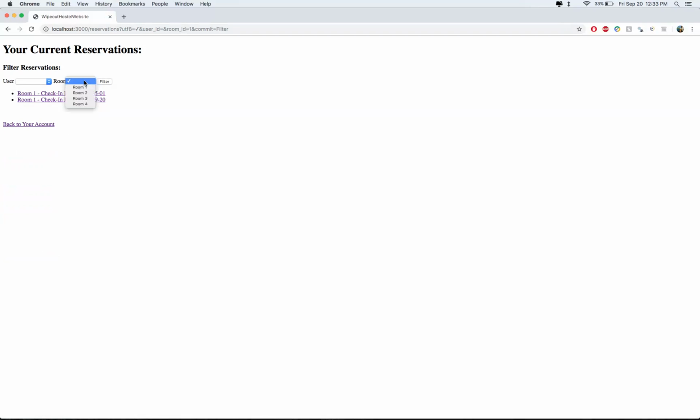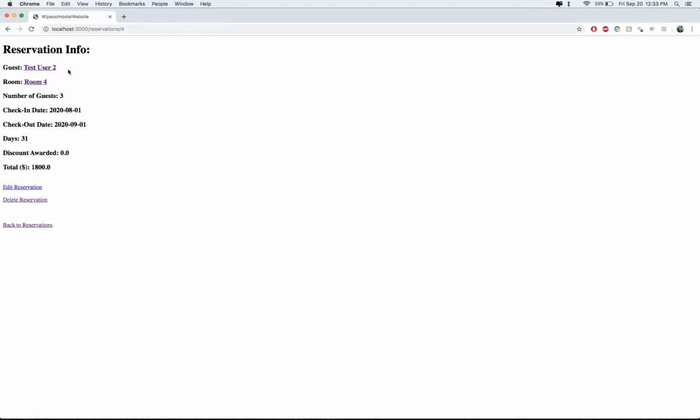Room 1 has 2 reservations. Room 2 has 1 reservation. 3 has 1, and 4 has 1. So these are all different reservations I've got. I can click on the reservation here. I can see which user, the room, the number of guests, dates, and total.